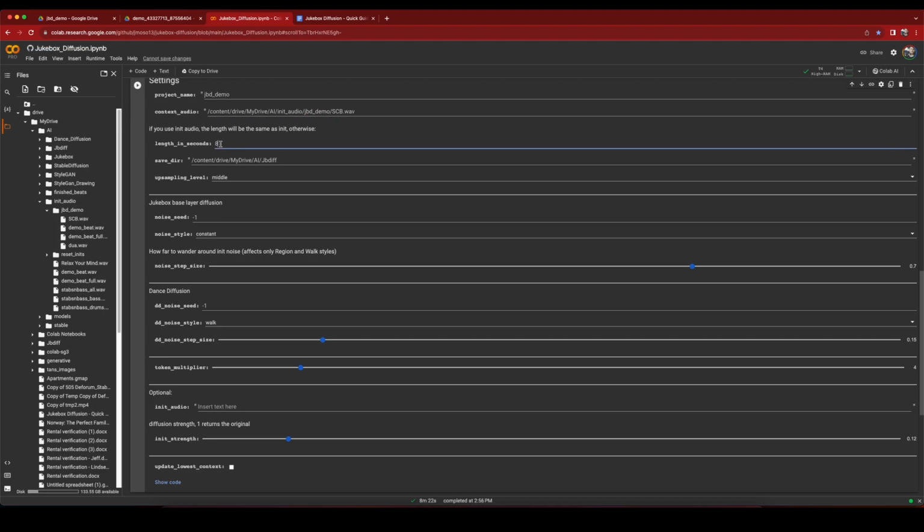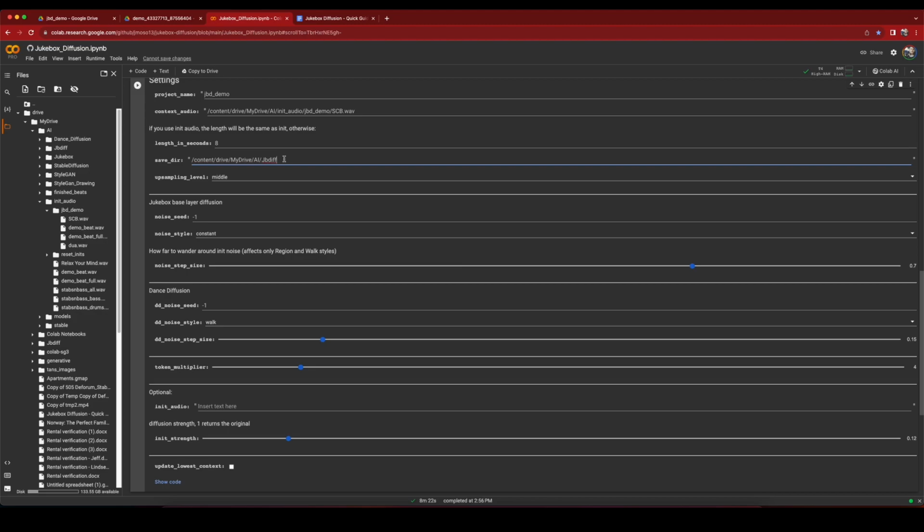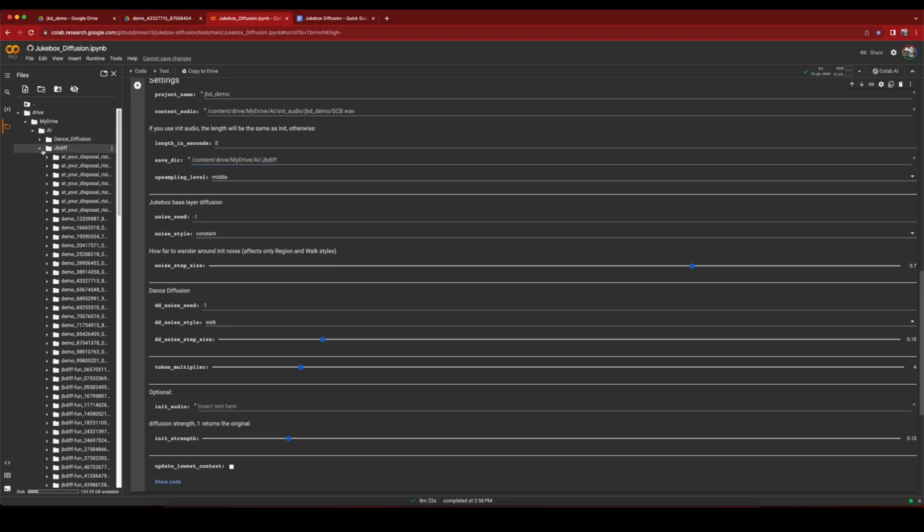Underneath, length in seconds. This is really only used if you're going to be generating from scratch. The model can generate random new clips, tracks, whatever you want. But in this demo, I'm going to show you how to take an input track, so the length is actually going to be taken from the length of whatever you input. You don't really have to worry about this right now. The next section is where you're going to save your files. This is saying it's going to be in content, which is the parent drive of the Google Colab. Drive is what we connected, my drive here, AI, and then there's a folder called JBDiff where all of the results are going to be.